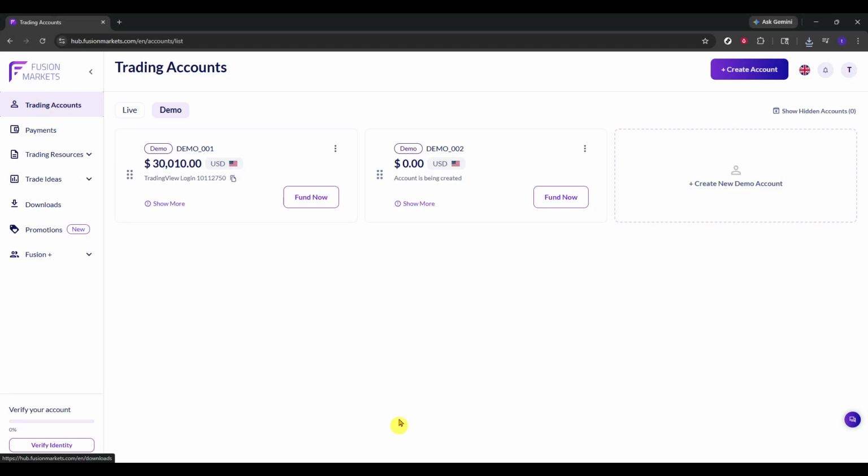Hello, today we will guide you through how to deposit in Fusion Markets. In this walkthrough, we'll move from the account area to updating your demo account balance, keeping everything clear and simple so you know exactly what to click and why.